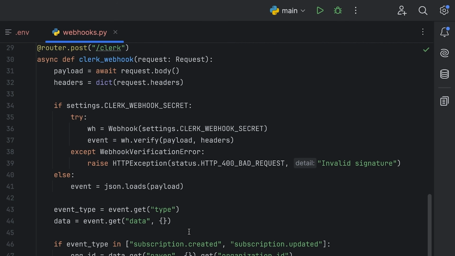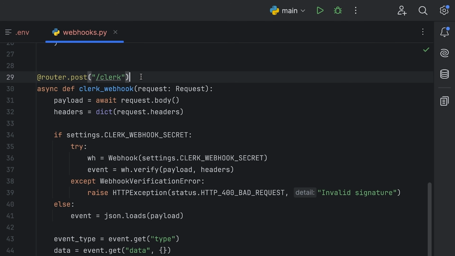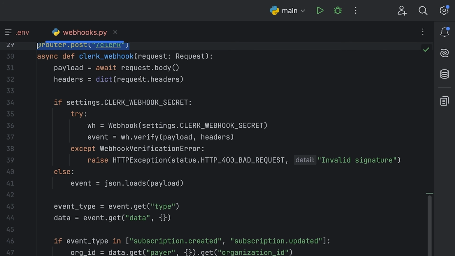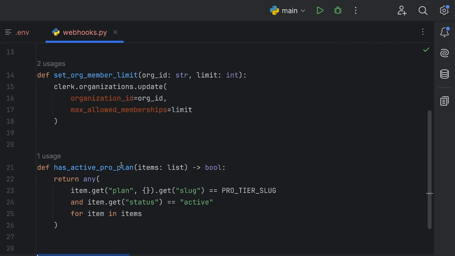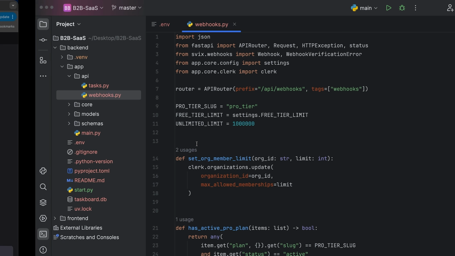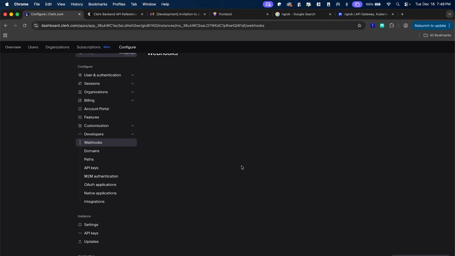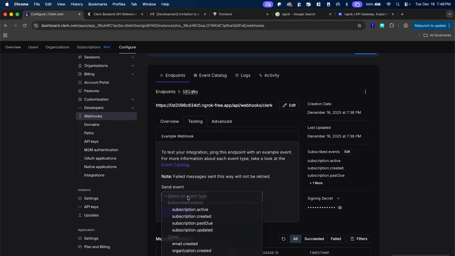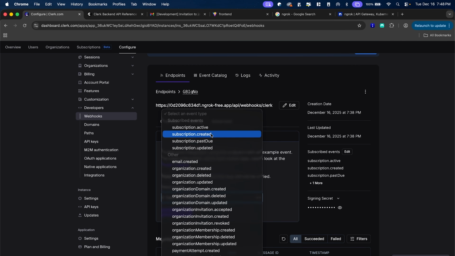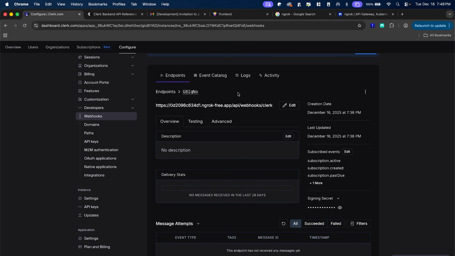So that's all we need for the webhook. Now Clerk can send a request to this. We can handle that request and we can update the limit for a particular organization. So if we go now, we can just refresh the webhook, okay? Now from here, we can go to testing and we can test this with a particular event if we want, and we can see if that works. However, we'll just test it with a new organization.